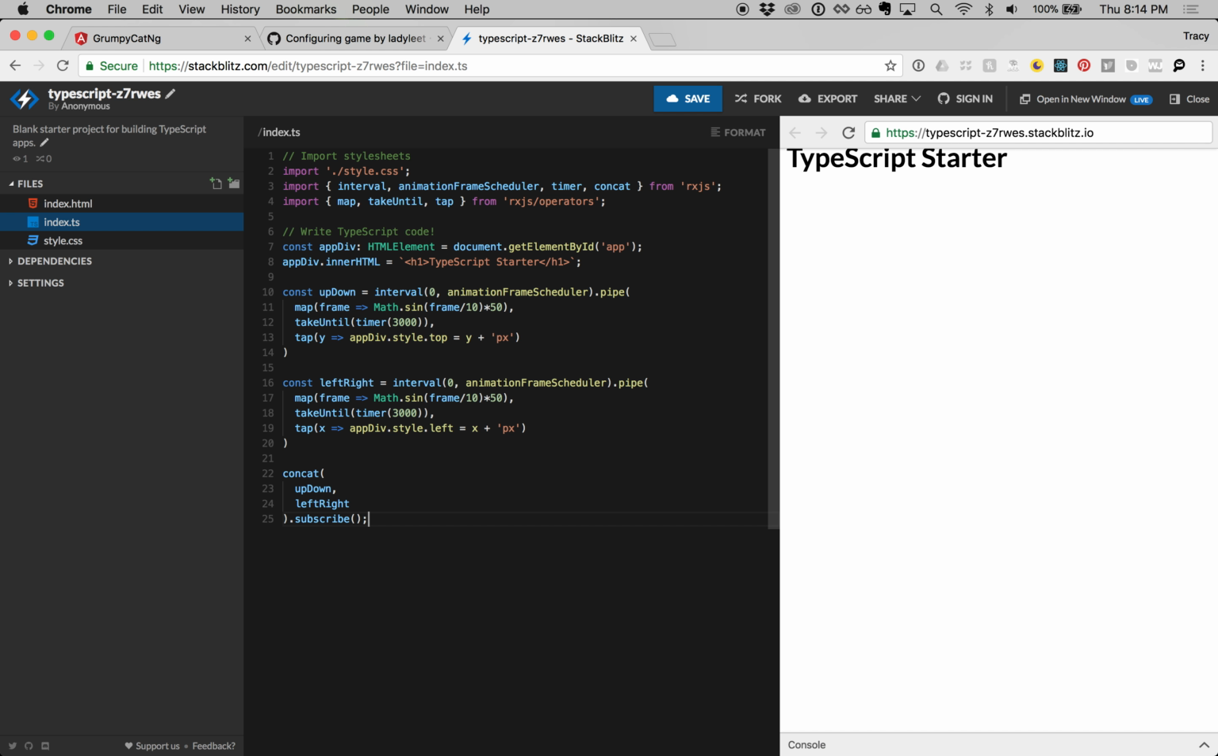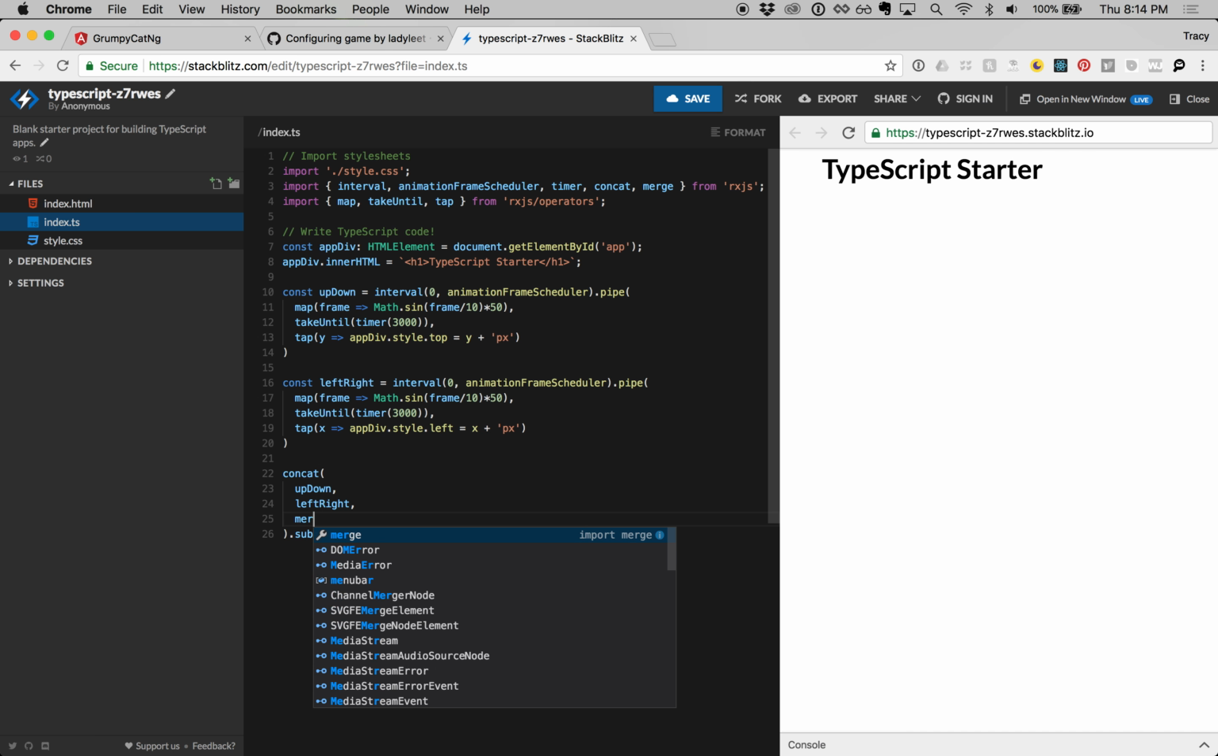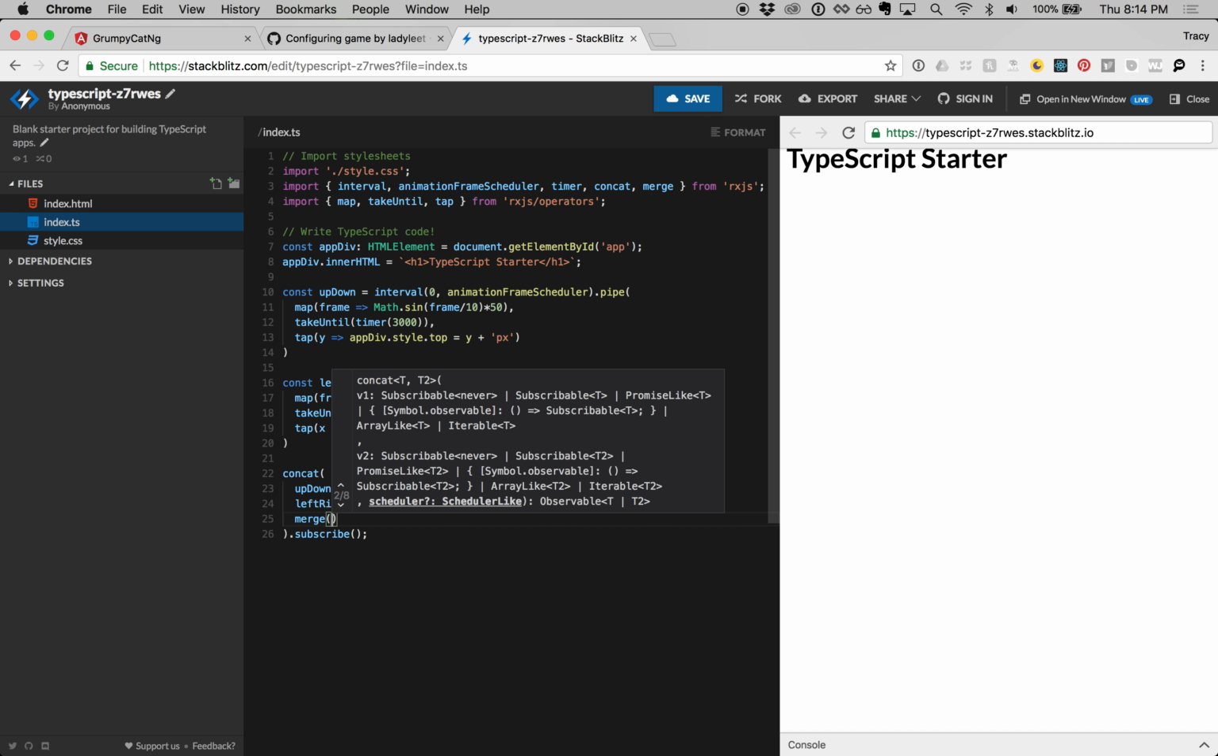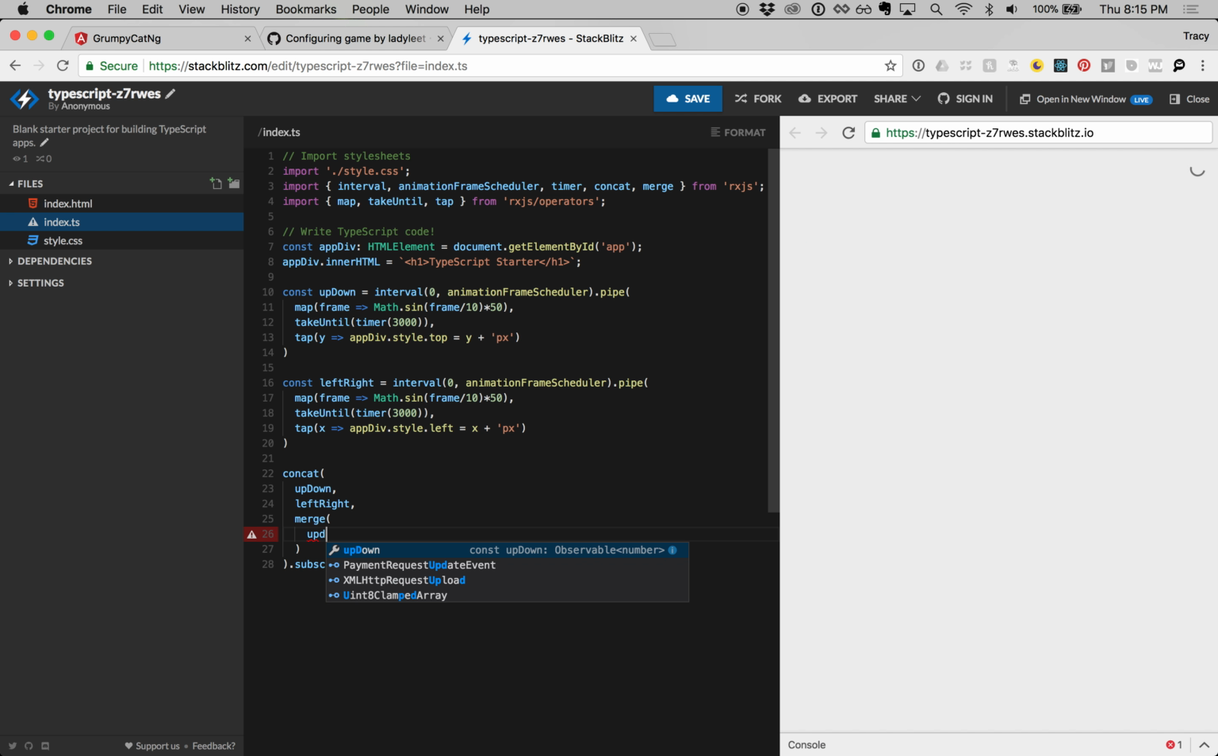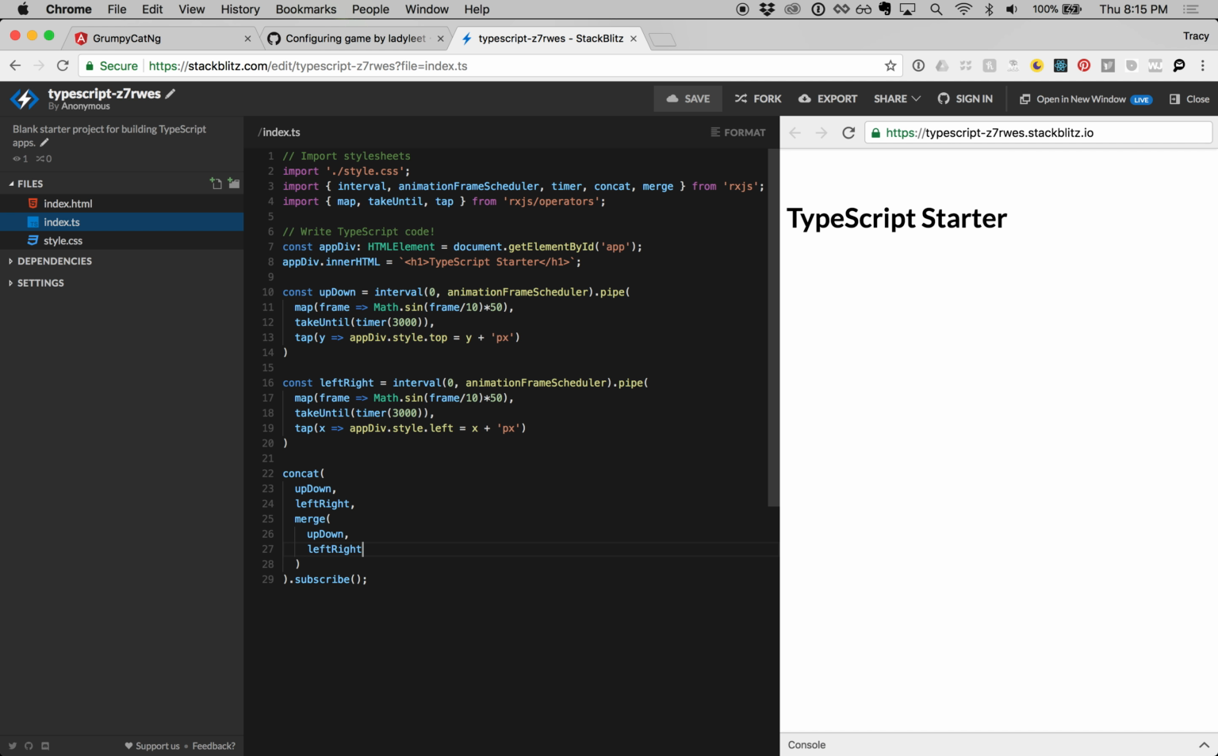Now, I want you to import merge right after concat. So do comma merge. Now, go to after left right, do comma. Then merge, open paren, new line, up, down, comma, new line, left, right. And now wait for it. So we go up and down, we go left and right, and then we go that way.